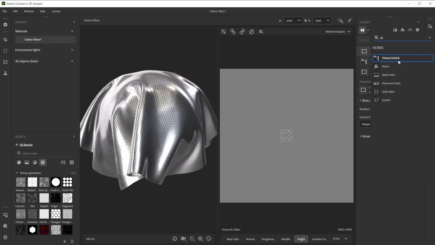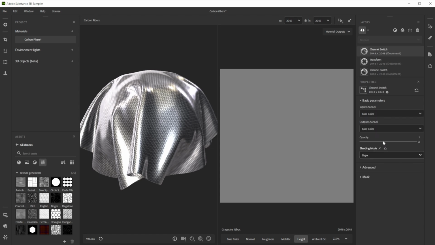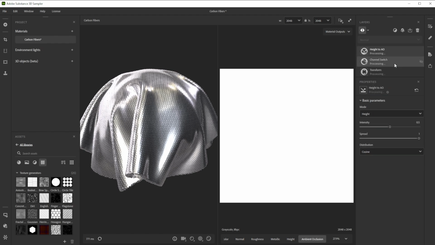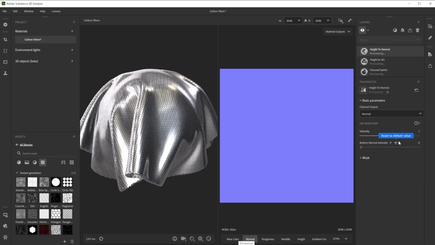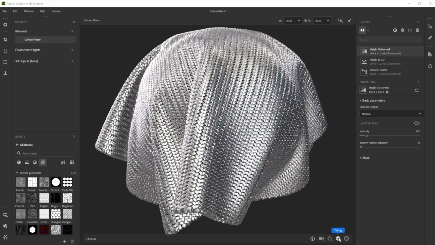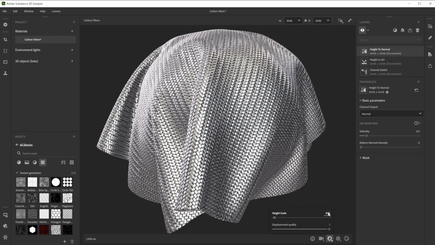To get the height information, add a channel switch filter and copy the base color onto the height. For the AO channel, use a height to AO filter, and for the normals, a height to normal filter with a low intensity. Sometimes while working on a material, we need to tweak the tiling and displacement in the viewport. To adjust the height of the displacement, use the displacement button and adjust the height scale.